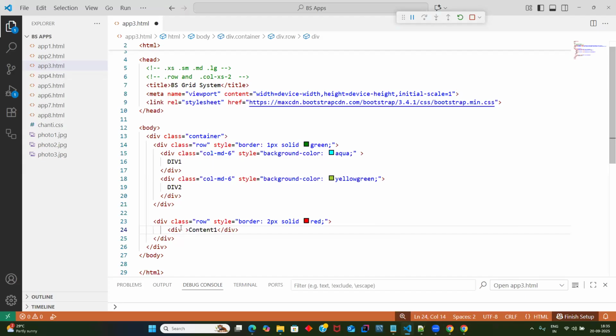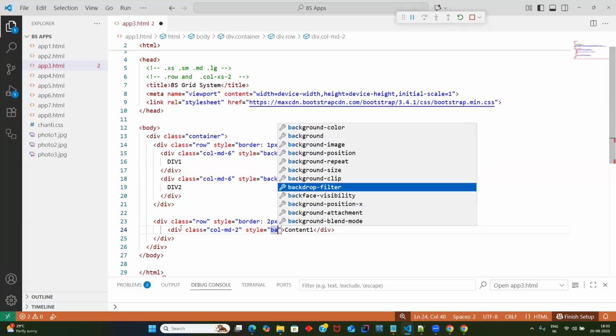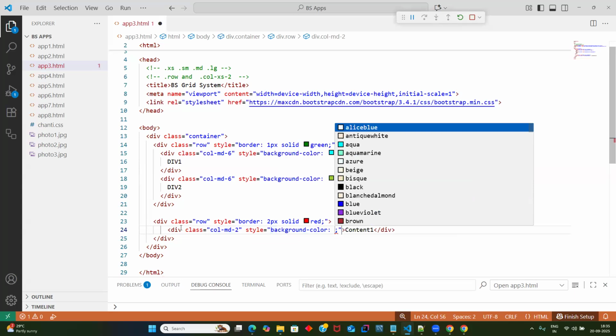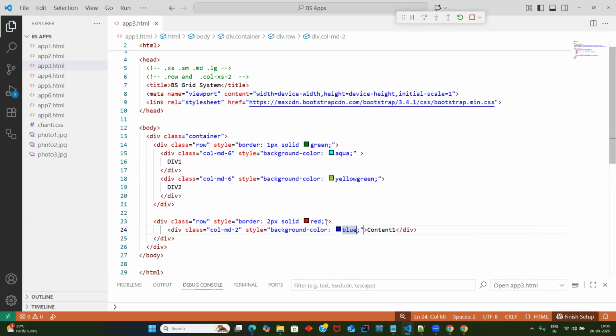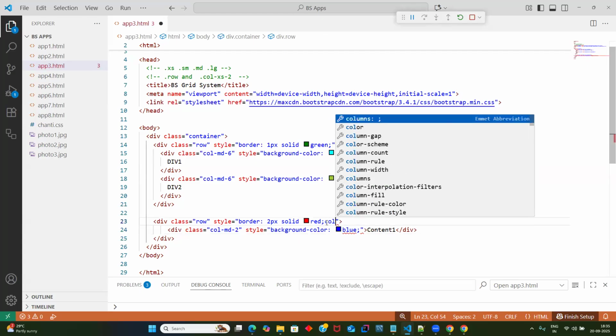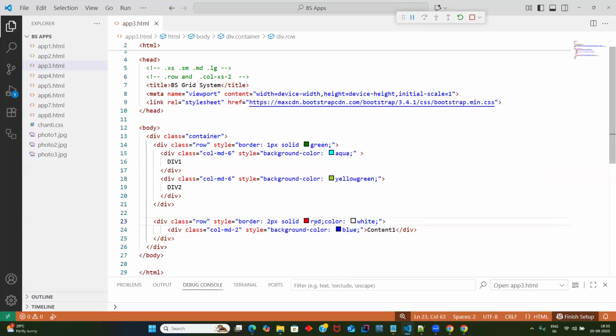Tell me, guys, what class should I write? Col-md-2, right? And if you want to add any color, that's your option, guys. But let's set the background color to blue. Let's say the text color, I'll be using white. Okay, this is the first div.